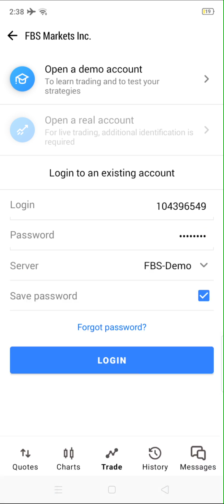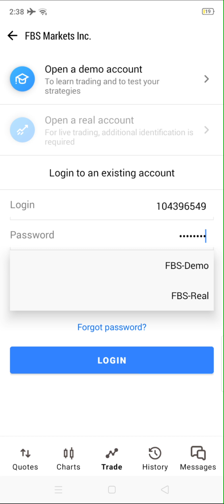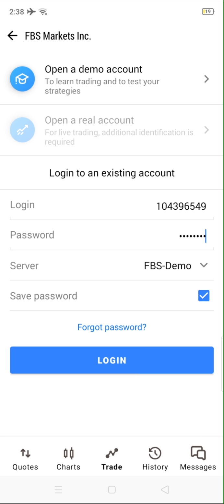So I come here. You need to know your server. In my case, I'm using FBS demo. And if you're using live money, you need to select based on the account details that you've been given by your broker. So I'm using FBS demo, and then login.